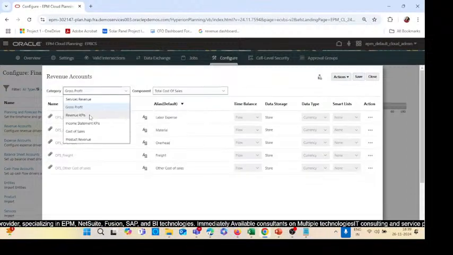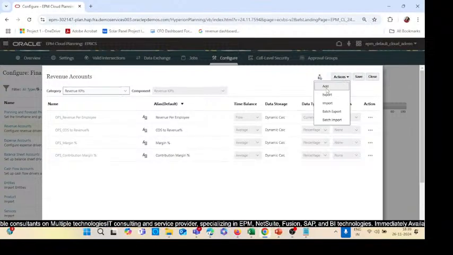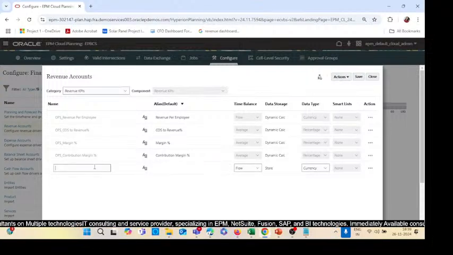Now let's see what revenue KPIs we have. Revenue KPIs are the key performance indicators, on the basis of which we are getting the calculations we exactly want. So revenue per employee, cost of sales to revenue percentage, margin percentage, contribution margin percentage. Here I can add some more ratios for the revenue KPI, like suppose I need to add sales growth percentage.